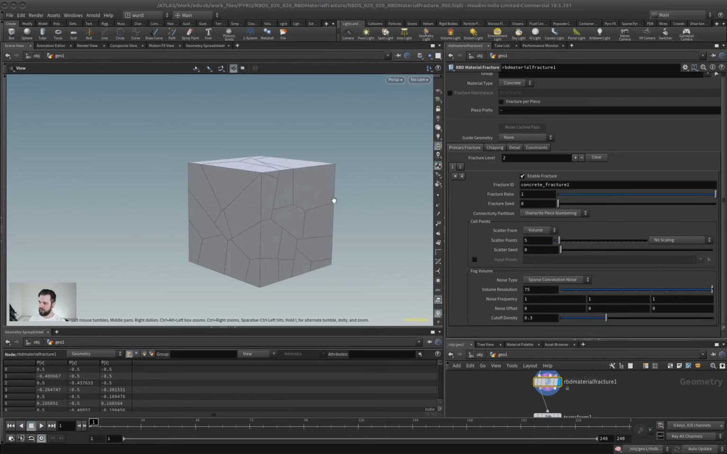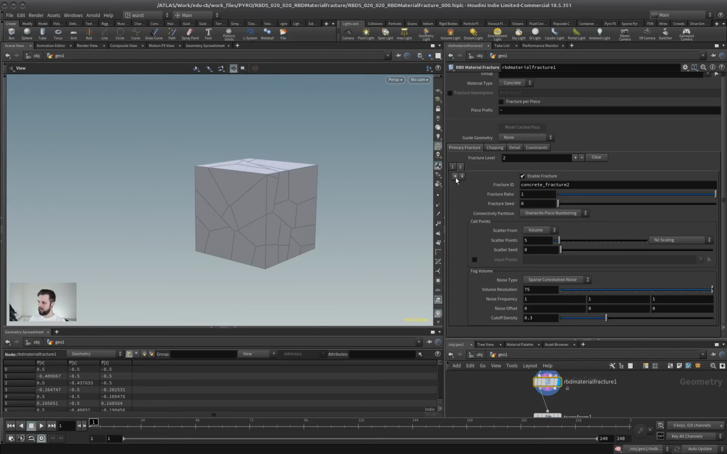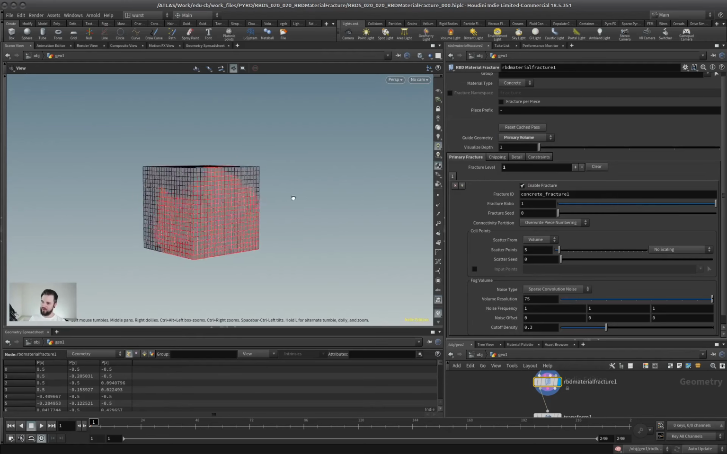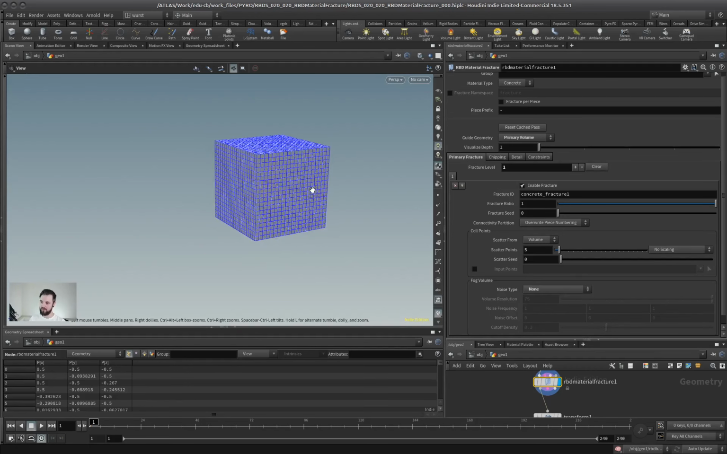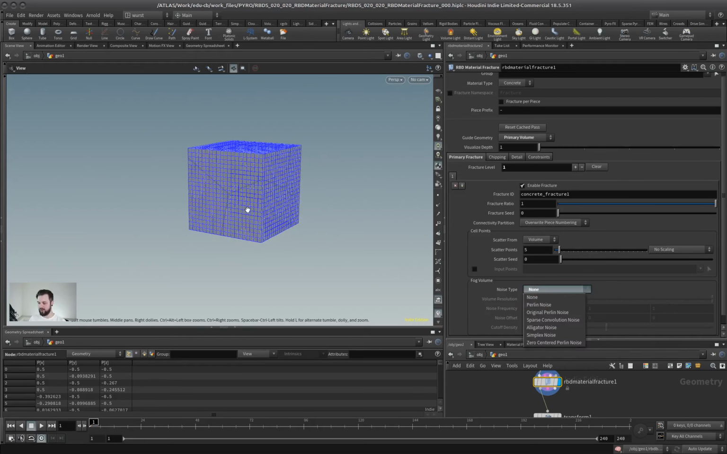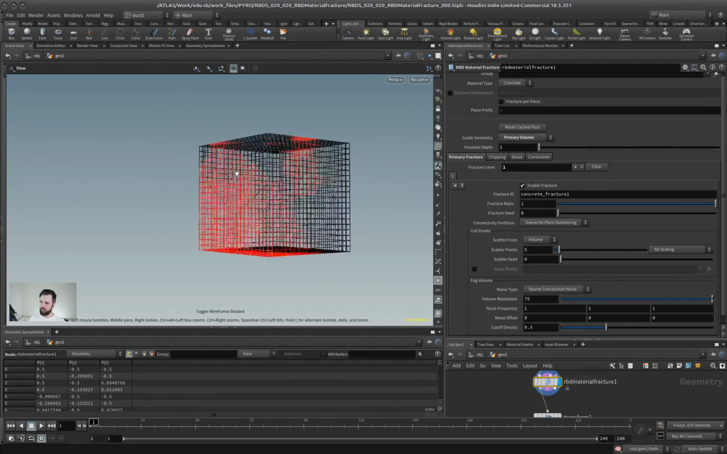So as we've seen, what's happening here is it just turns this box into a volume, then it runs a noise over this volume, and then it scatters into the noised up volume. Let's delete the second fracture level again. What I want to show you is you can actually visualize that volume. Up here on the guide geometry, besides other things, you can switch this to primary volume, and then you can actually see what comes out of our noised up volume. Again, if you turn this off, you don't see that volume anymore, or it's just an even volume. So this is the noised up version, of course, represented in colors.